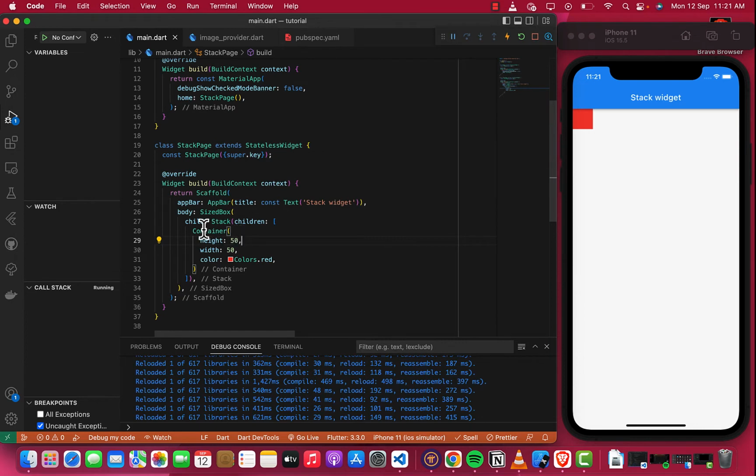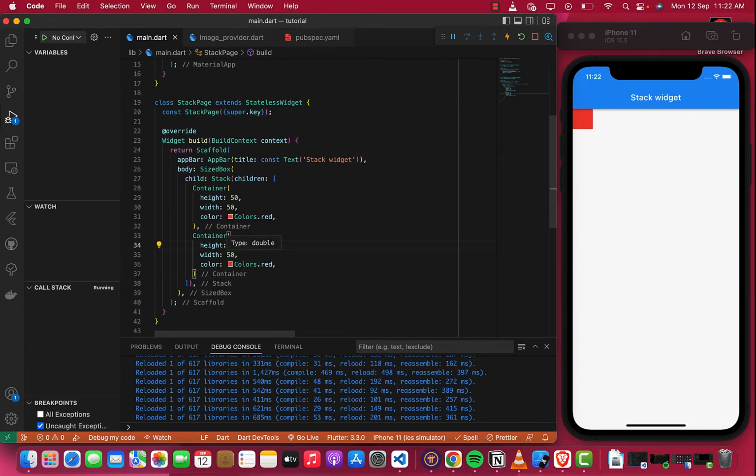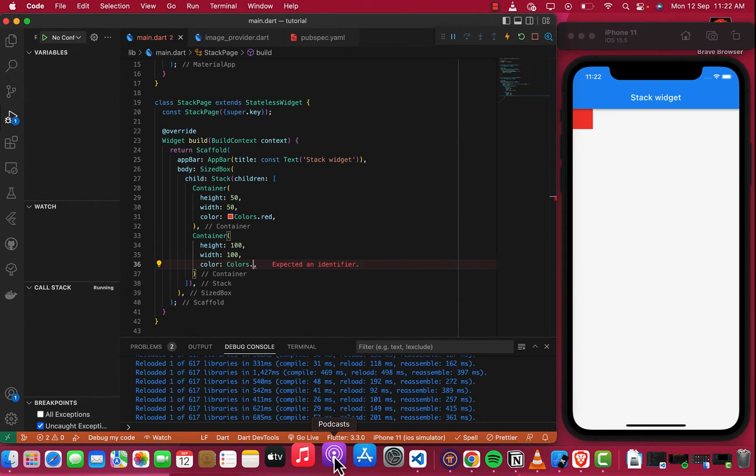So I'm going to copy this container and also reuse the same container inside of the stack. I'm going to hit save. Now we can see nothing actually happens here. So now I'm going to change the height of this container to be 100. Then I'm going to change the width to be 100. Then the color is going to be Colors.blue. So I'm going to save it.